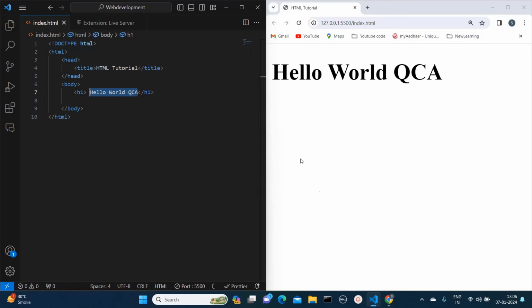I don't think we are able to see this anywhere on the screen, but if you just pay attention to this tab, here you will get to know the HTML tutorial is also getting reflected. So here also, if we add something, it's getting reflected, correct? So in this way we can utilize this title tag.